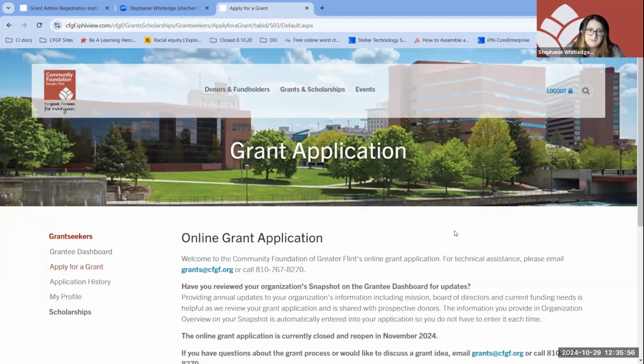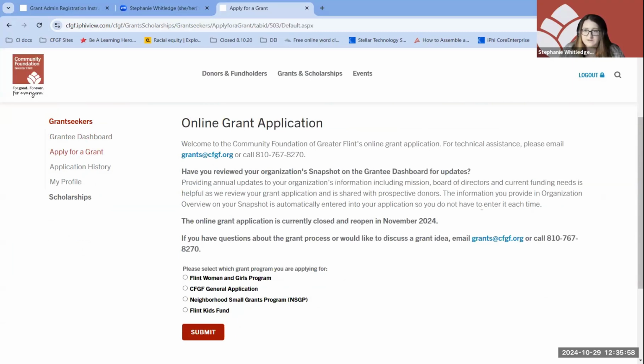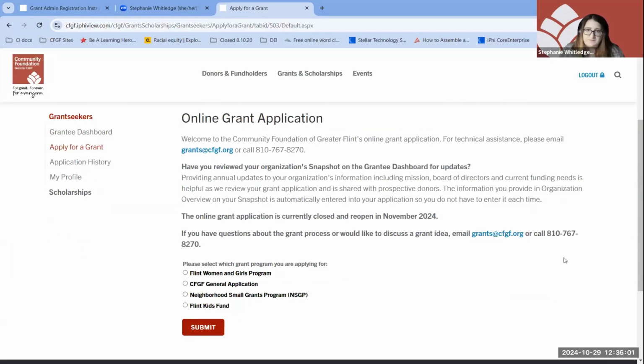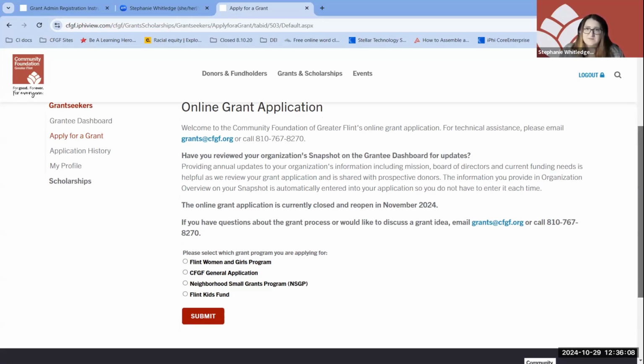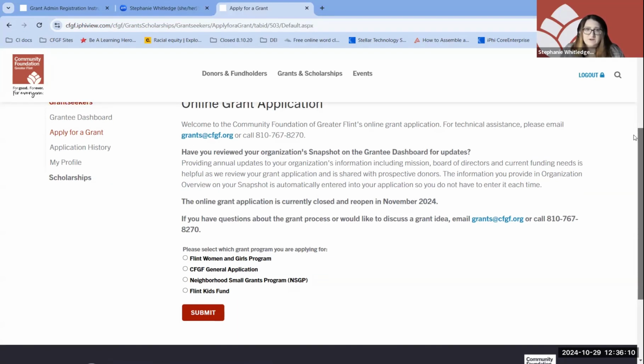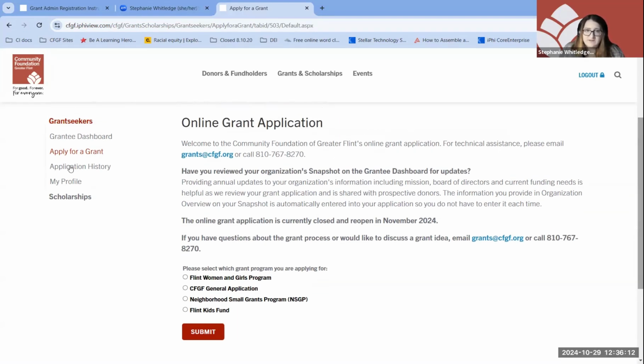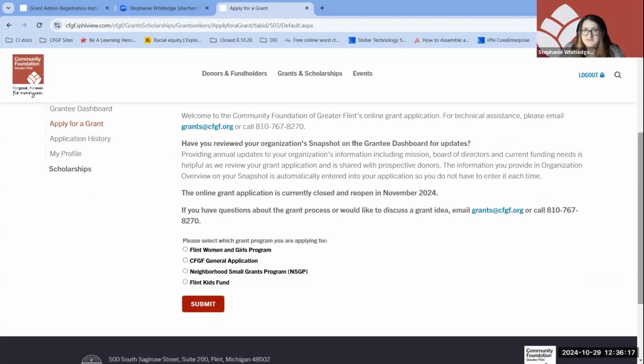Okay, the next step here is I'm going to apply for a grant. I actually just had an email come in letting me know that I updated the snapshot, so that's something you'll receive as well, confirming that there's been a change. So when you get to the apply for a grant page, it reminds you to check out that snapshot on the grantee dashboard and make sure that's up to date. Right now, it's letting you know that it's closed. I had to reopen it for the demonstration purposes today.